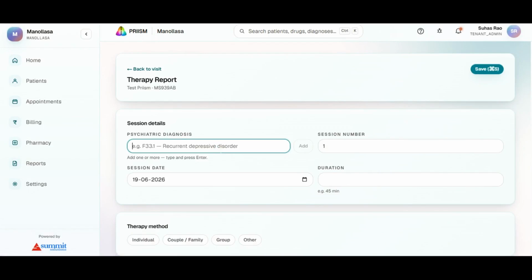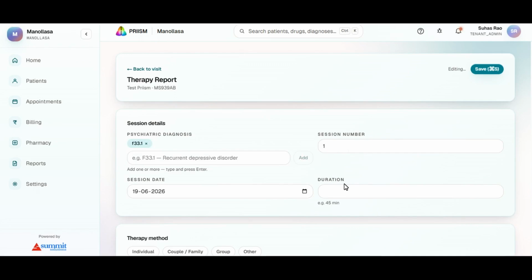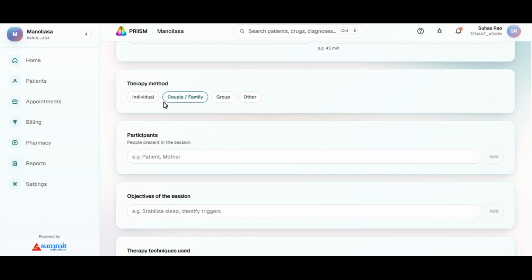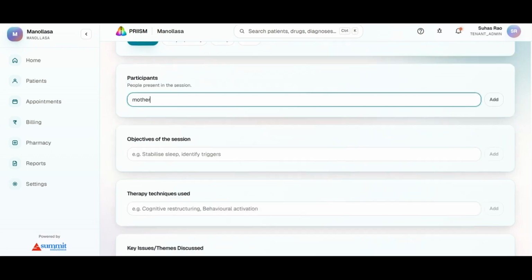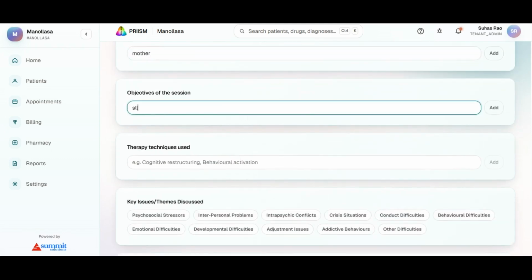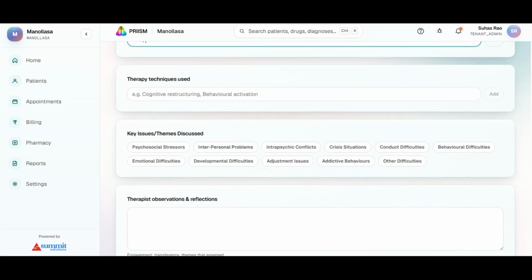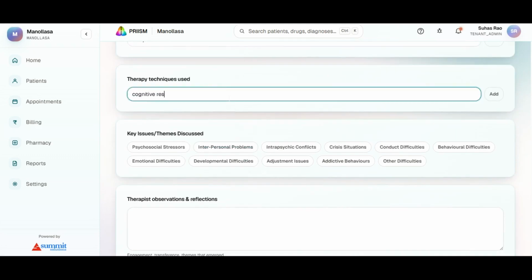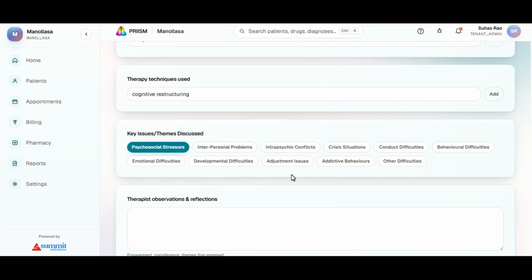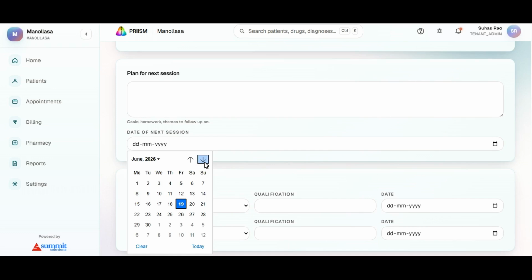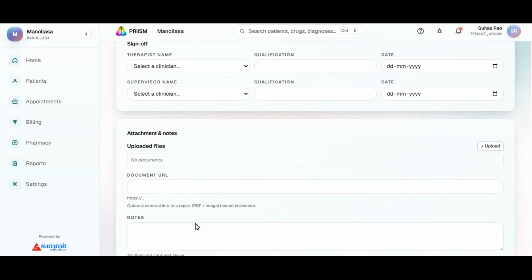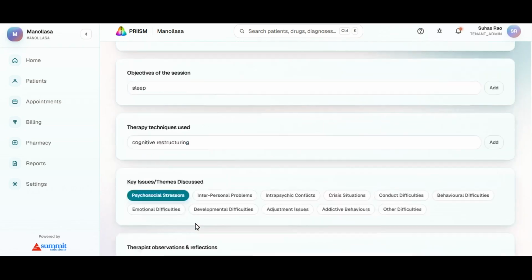The therapy report captures the session details and method, the participants, objectives, and techniques, the key issues discussed, a plan for the next session, and a sign-off by the therapist and supervisor. Each report can be printed or downloaded.